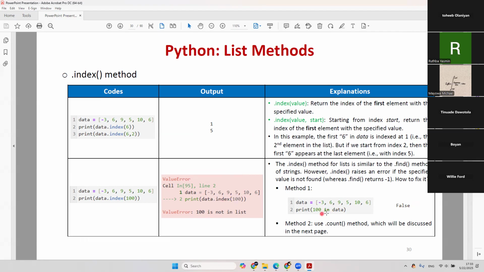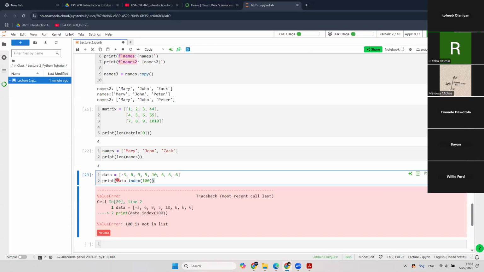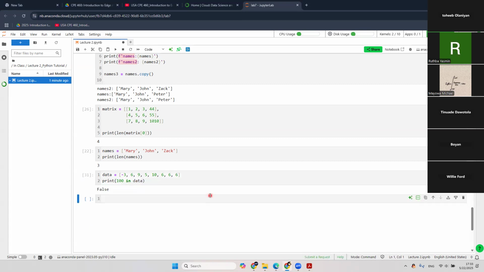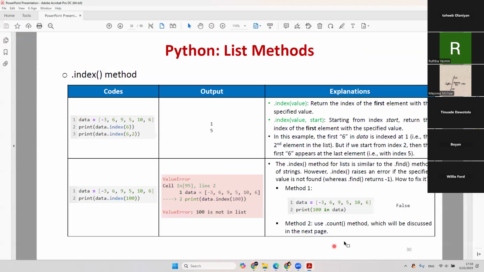Method number 1 is to use the in operator, which tells you True or False. So I can print 100 in data, and it will tell you False. Or if I say 6 in data, it will tell you True. So this is method number 1.